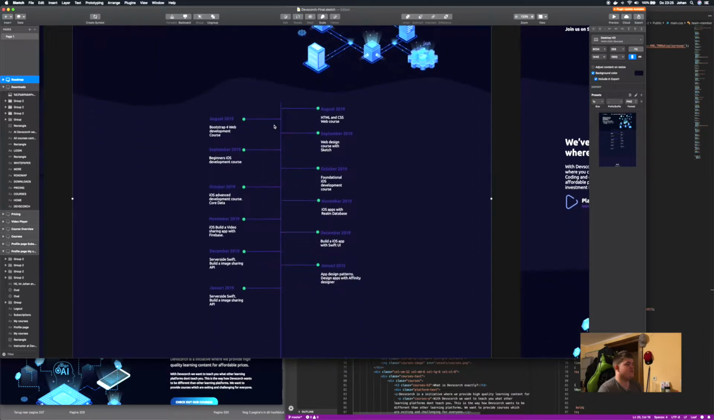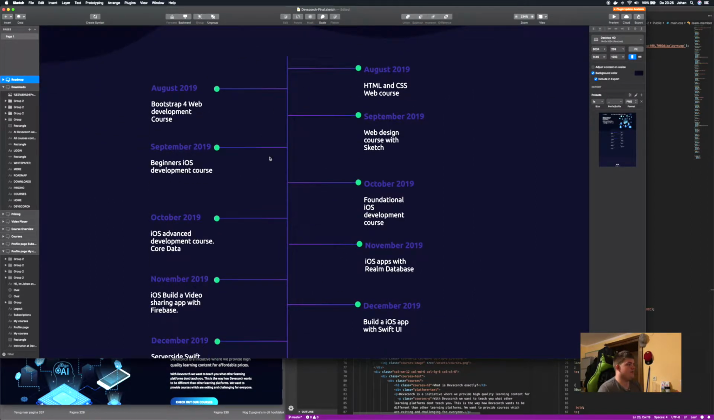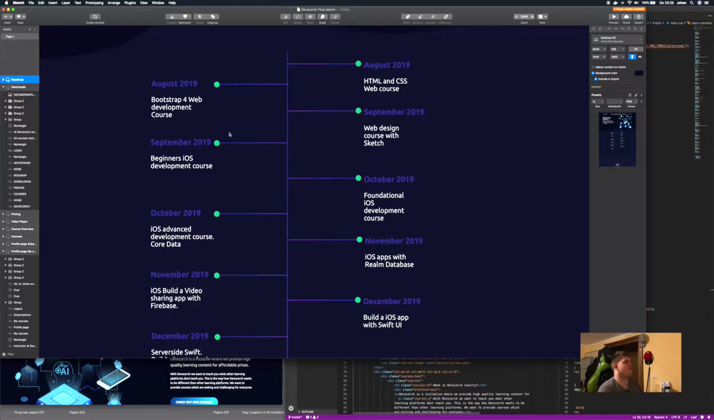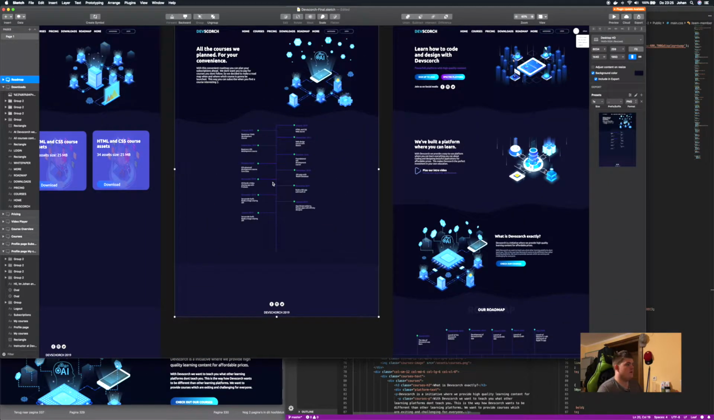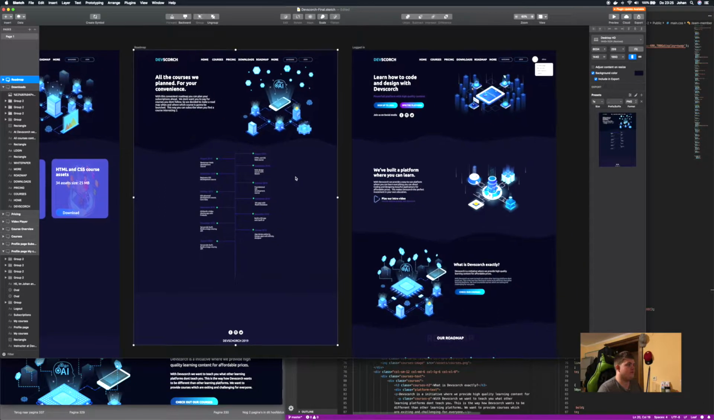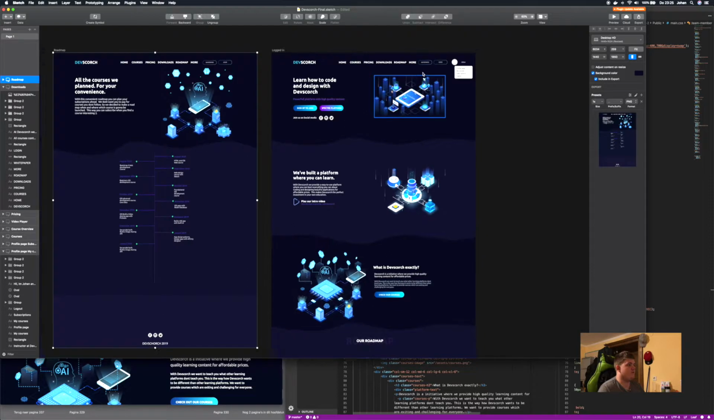For the website, I decided to build a roadmap. This is a roadmap with all the courses I'm recording and going to build. In August there will be two courses, an HTML, CSS web course and a Bootstrap 4 web development course. In September I'm going to launch a web design course using Sketch and a beginner's iOS development course, and so on. I think it's really easy if you show people a plan of the courses you're going to launch, so that they don't subscribe for a few months before they see the courses they want. This is a little bit of what we wanted to help you with.